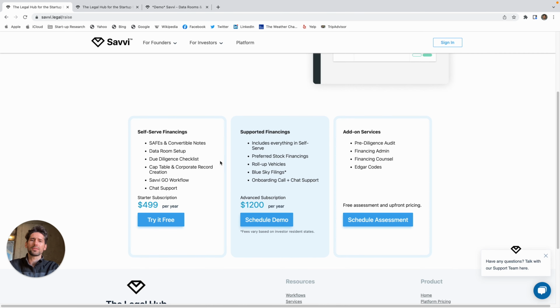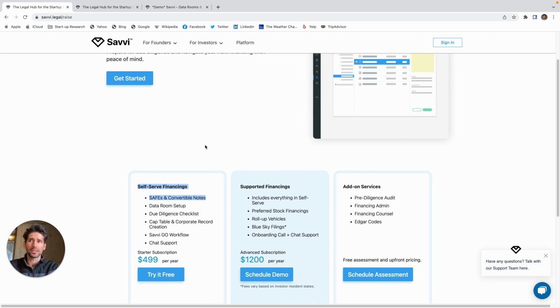So Savvi supports all different layers of complexity when it comes to financing scenarios. We have self-serve financings that you can use the platform for, such as running safes and convertible notes, and that's what I'm going to show you today. You can set up data rooms, and I'm also going to show you that today. You can prepare for due diligence and getting all of your cap table and corporate record documentation up to date.